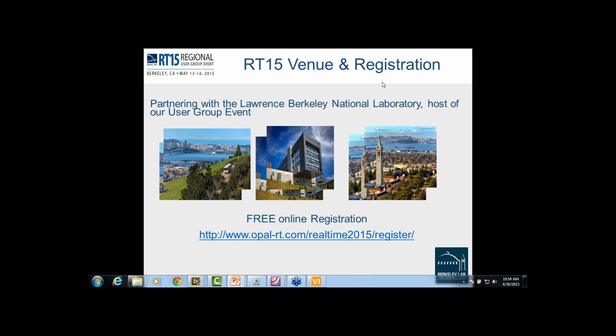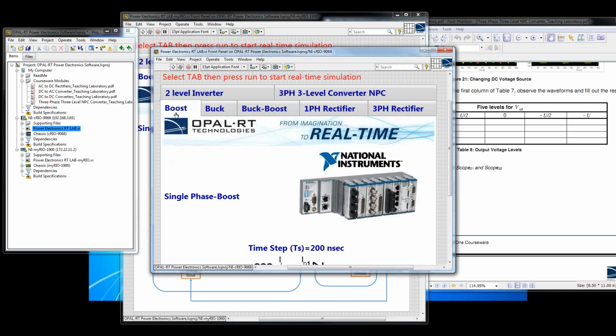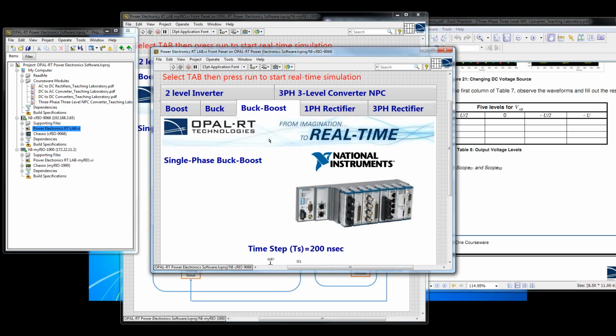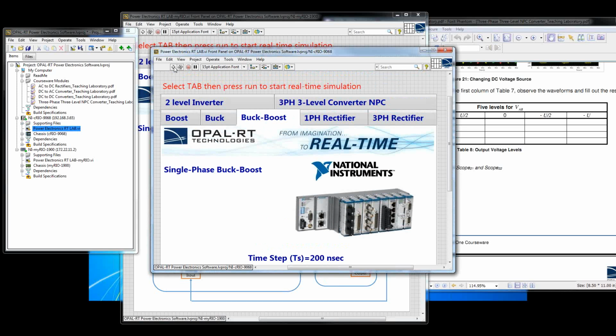Next question. Is it possible to have an explanation about the DC-DC converter buck boost with LabVIEW and how to run it? It's more or less the same idea as the boost converter. So it's one of the exercises. Maybe I can go back to my simulation here. I was using the boost, and there is also the buck and the buck boost. So it's the same process. You just deploy the simulation with this button here. It's really the same process. Do I have another question?